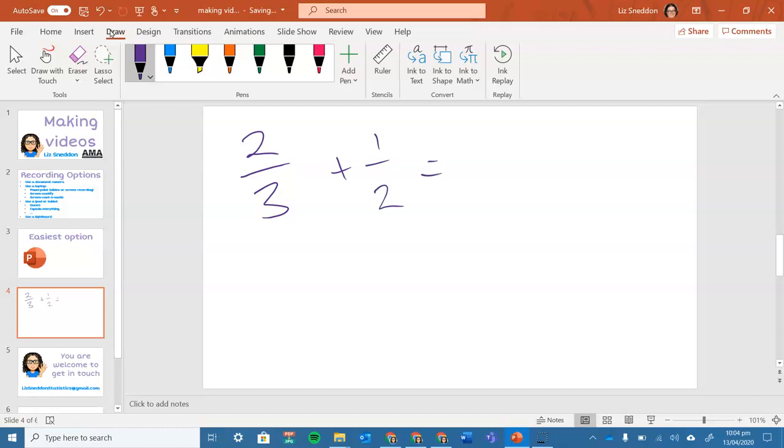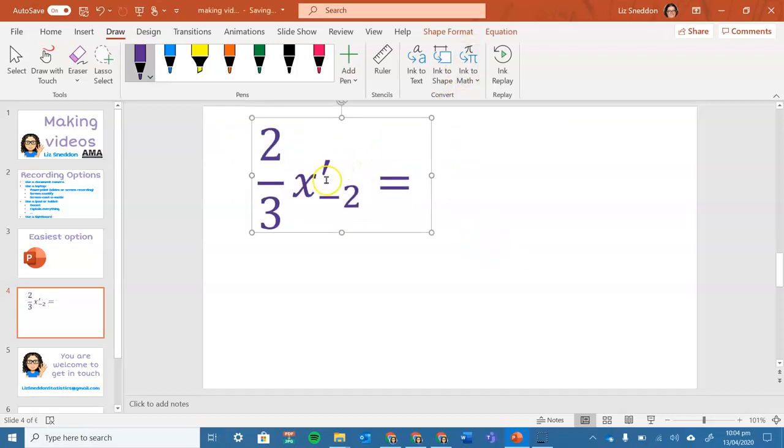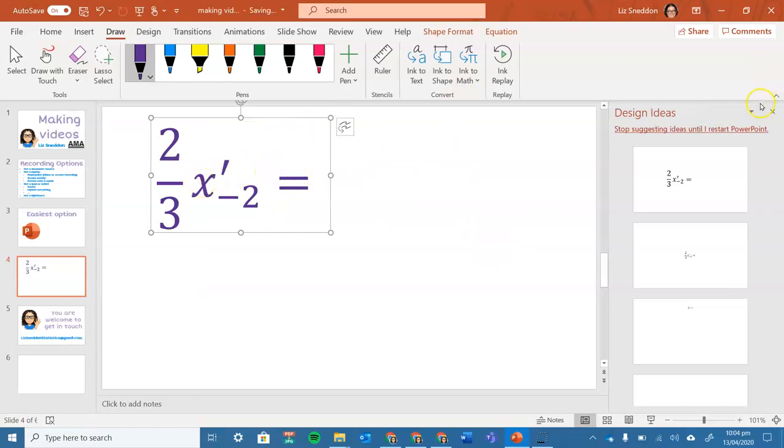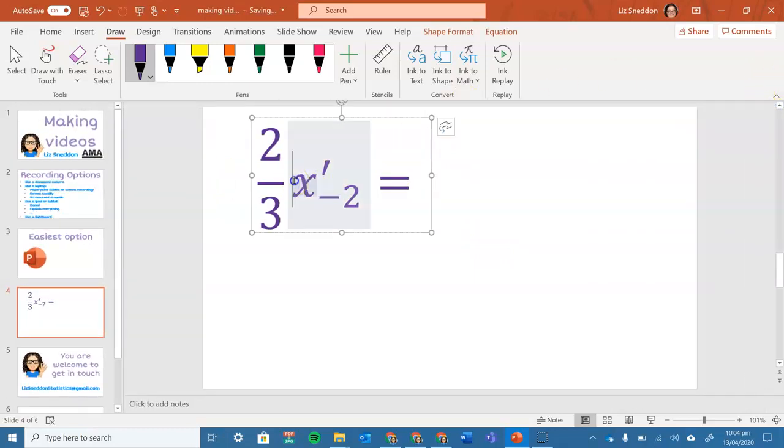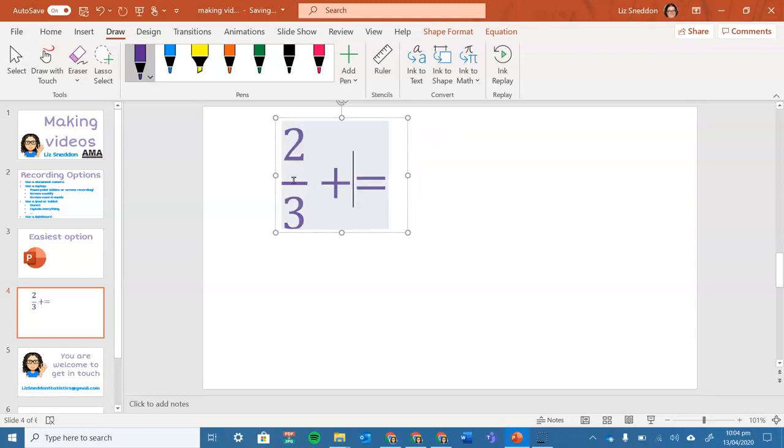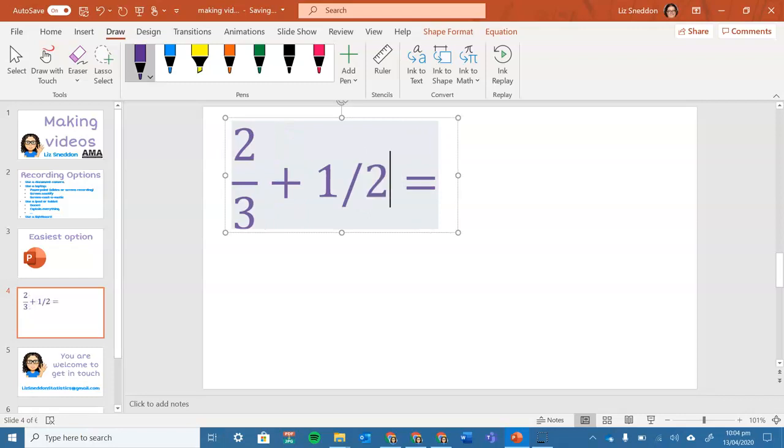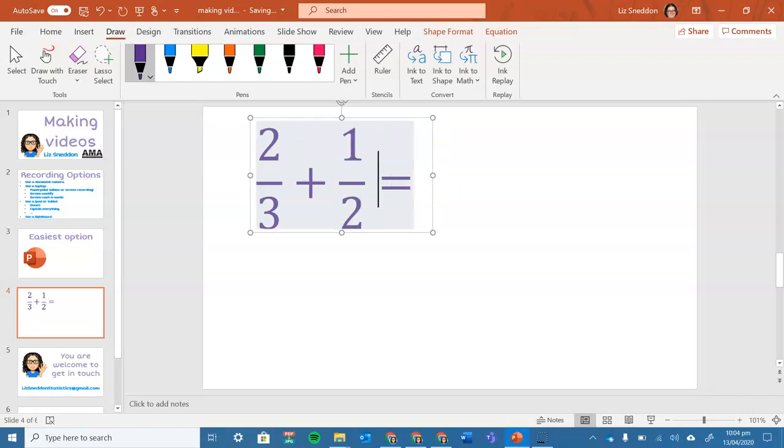Now what I can do is select what I've just written, and there's a little ink to math option here, and what that does is it turns it, it did not do a very good job. Normally it does a much better job of turning that to 2/3. Let me just delete that. Plus 1/2. And there we go. So now it's done that in that lovely format for me.